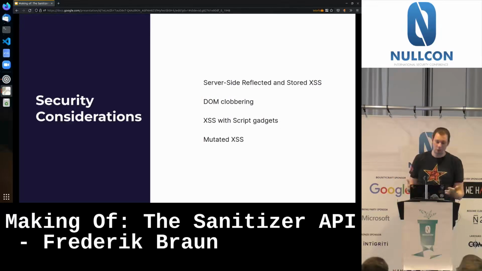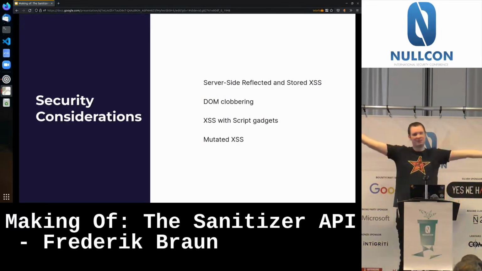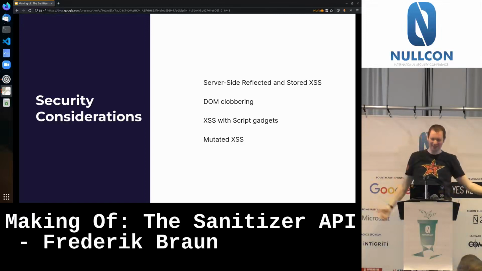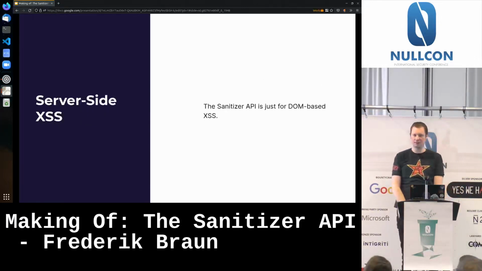Naturally, nobody should believe someone who's standing on stage and saying, this is secure. So here are some further security considerations and the fuzzy edges of our threat model. And we will walk through those topics step by step. First of all, server-side XSS is naturally completely out of scope for the Sanitizer API. I started by talking about DOM-based cross-site scripting, right? So remember, this is about DOM-based cross-site scripting.